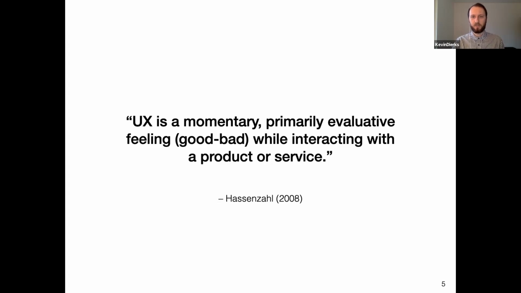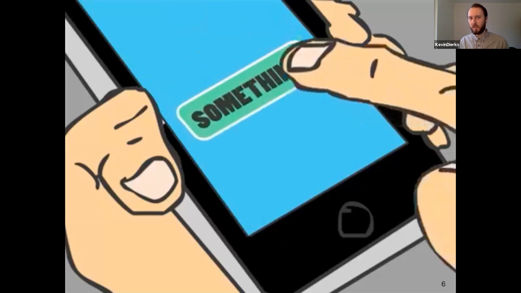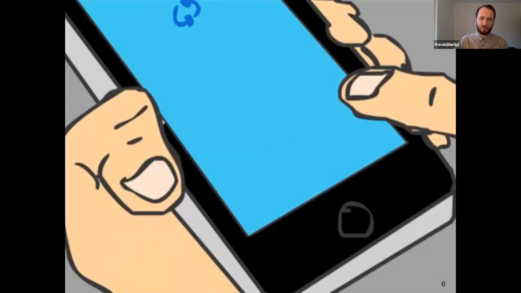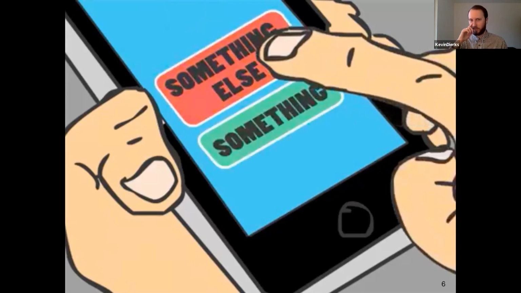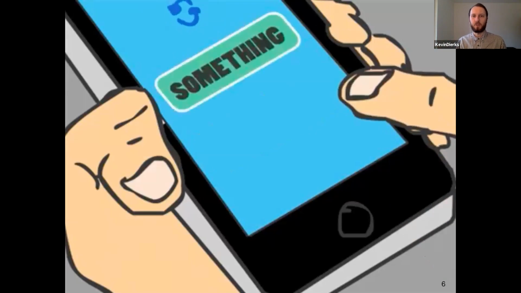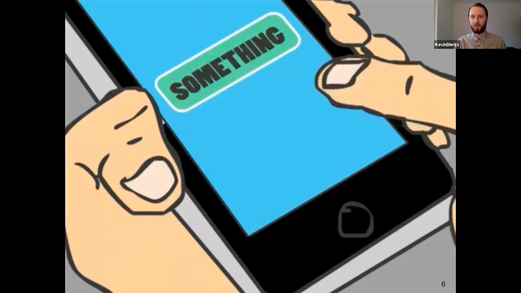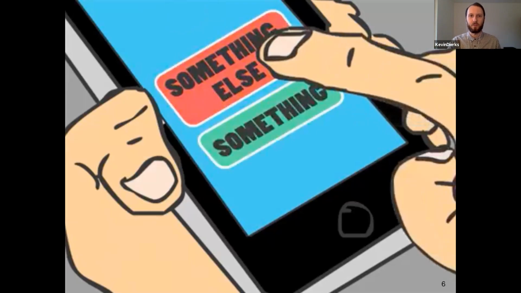But let's get away from these definitions and talk about something that you have probably all experienced. You're trying to open an app or a website and you want to click something, and something keeps loading because you have a bad network connection on your phone, and you click something else. So this is mobile user experience to you. Very simple. And this is what we're going to be talking about today.